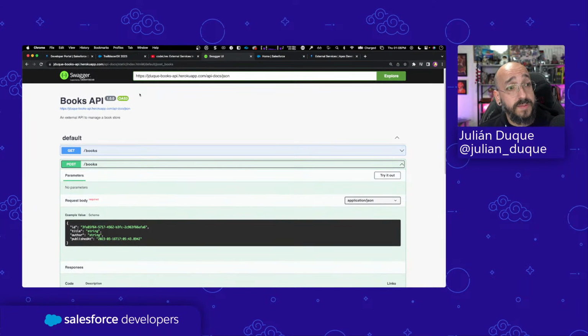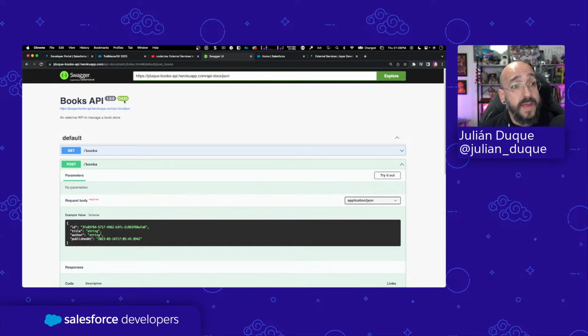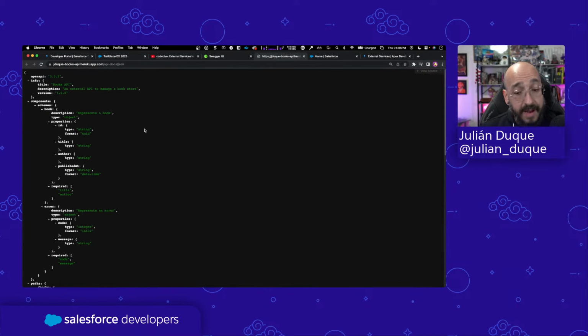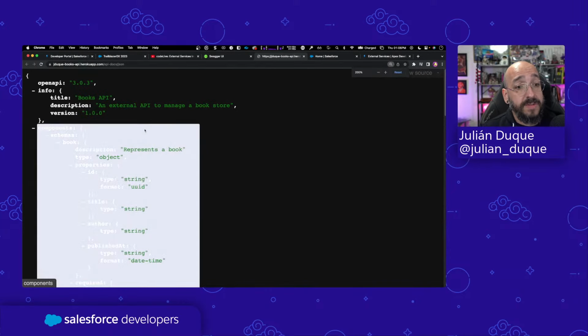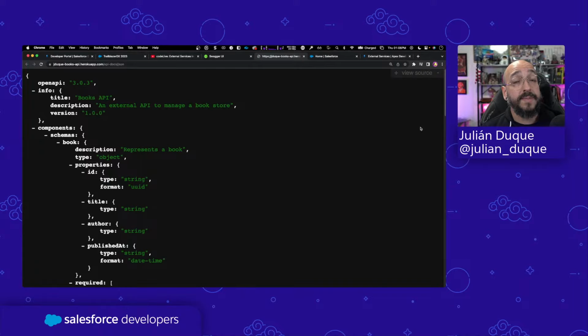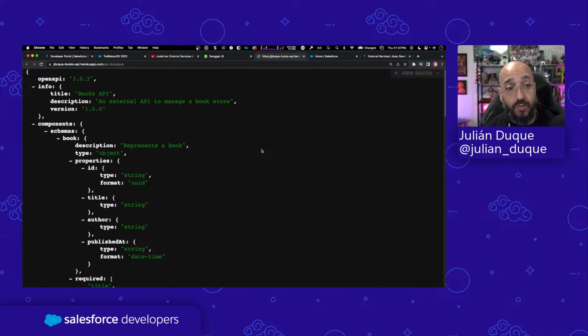If we see this website here, it's telling me that my API is an OpenAPI specification version 3. And it's giving me a JSON URL. If I click this URL, now I have the description of my API in JSON format. This is pretty much the file we need to import those services into Salesforce. It's telling me that we are using OpenAPI 3.0. It's giving me information about the API, the different schemas or the objects that my API supports. So I have two.